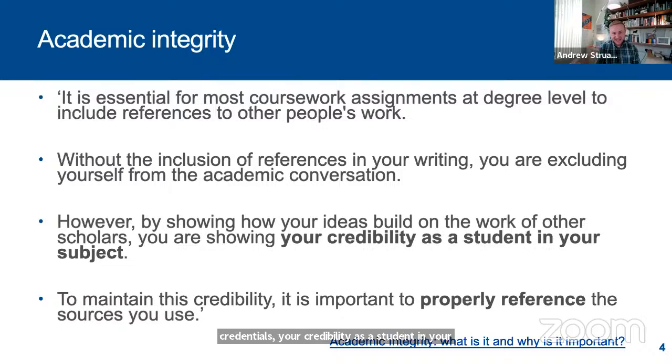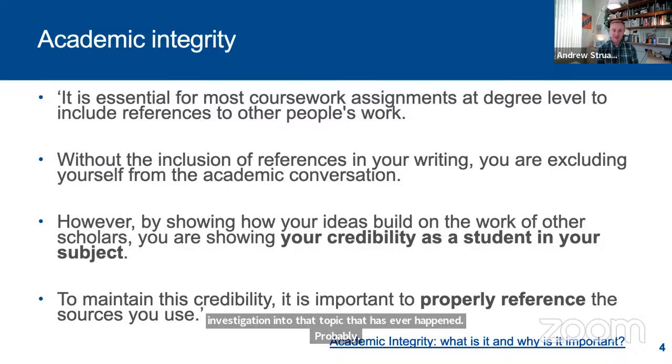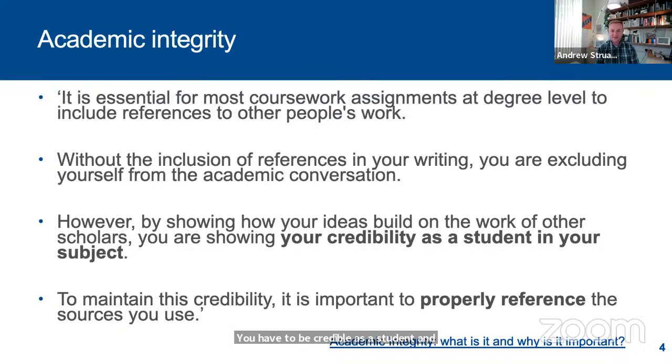Like I said, at the end of the degree, at the end of this year, so this time next year, you will have created a dissertation. That dissertation will be the most in-depth investigation into that topic that has ever happened, probably. You have to be credible as a student and as a researcher, and that credibility comes from academic integrity. So to maintain that credibility, we have to reference properly the sources that we are using, right?